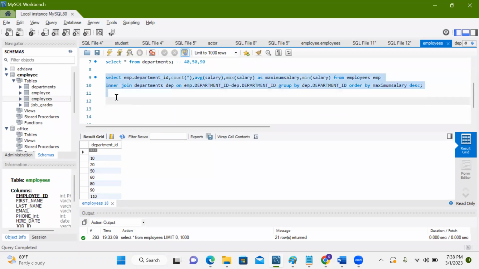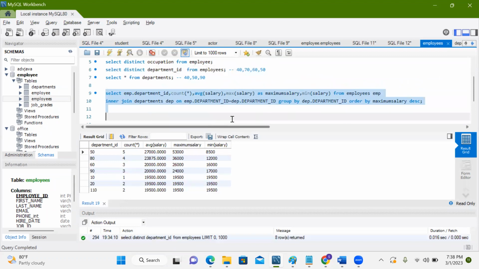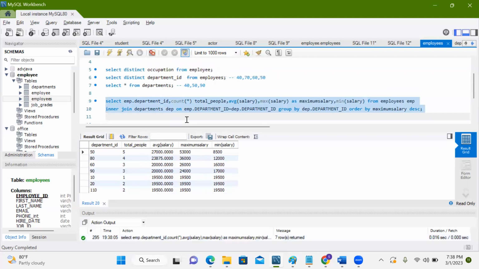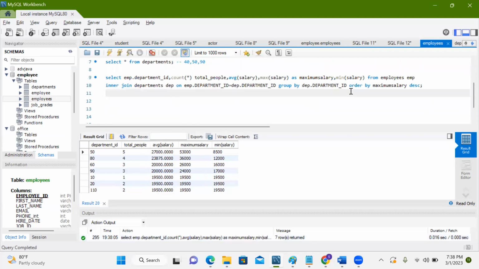I'm executing this, and if you see here, department ID is there, and count star means the number of people in each department, and the average salary, max salary. So the number of people in each department, right? Based on the departments we are grouping, it will give the count, total, average, and the max and the minimum.